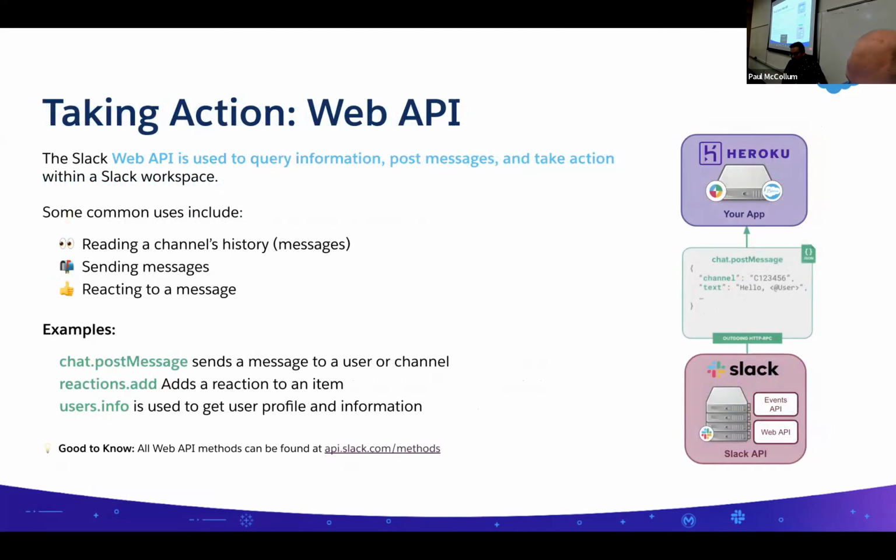Okay. The next one is the web API. And so you can actually hook into the Slack APIs and get information by querying a channel for all of its messages, or a user for all of the history of messages that they've sent. You can post messages, you can get info from users, and you can post as bots. And so you can use that.